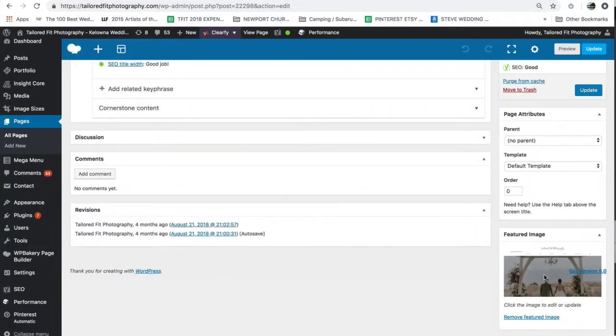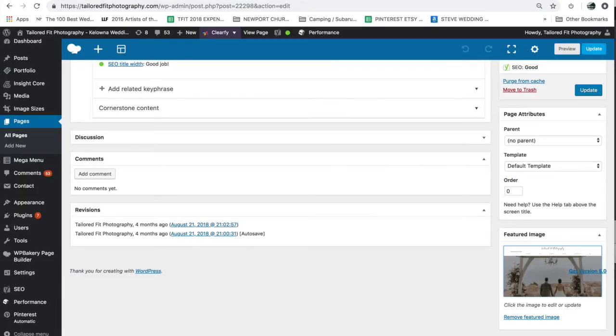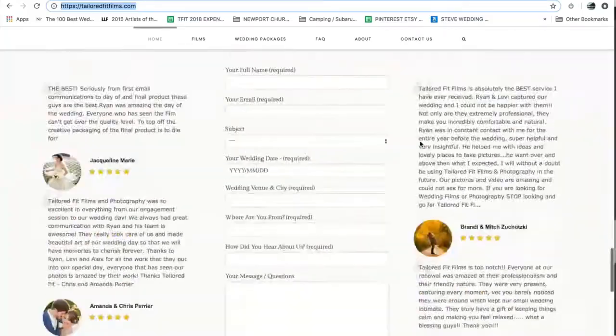Having a featured image as well, if we click on this, if it will let me edit it, you can see that right in my title, I have my keyword that I'm aiming for, and I've got tailored fit Kelowna photographer website. Okay, so that is a few optimizations you can make to your homepage.